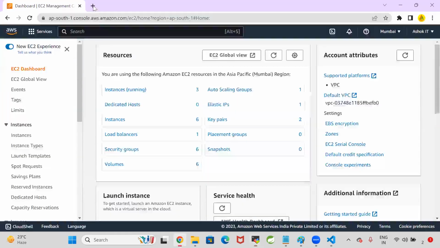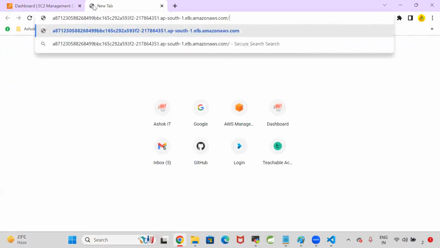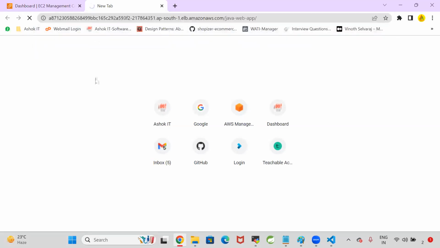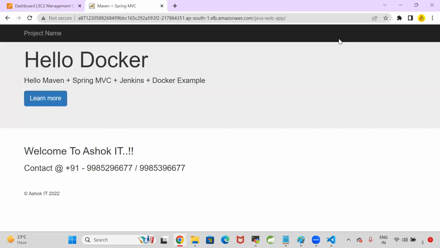Copy this URL, go to the browser, /java web-app. I'm trying to access my application, which is deployed in Kubernetes as a load balancer service. Let us hit this URL and check it. Are you able to access the application? From the end user point of view, any difference?